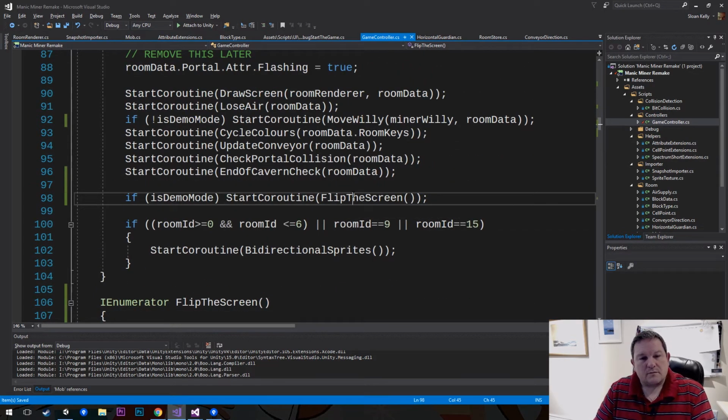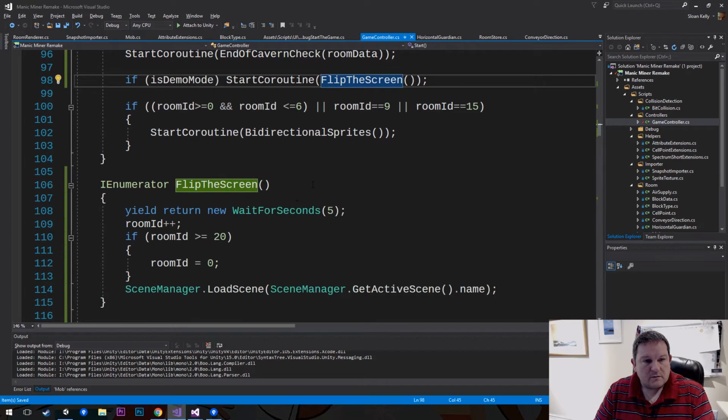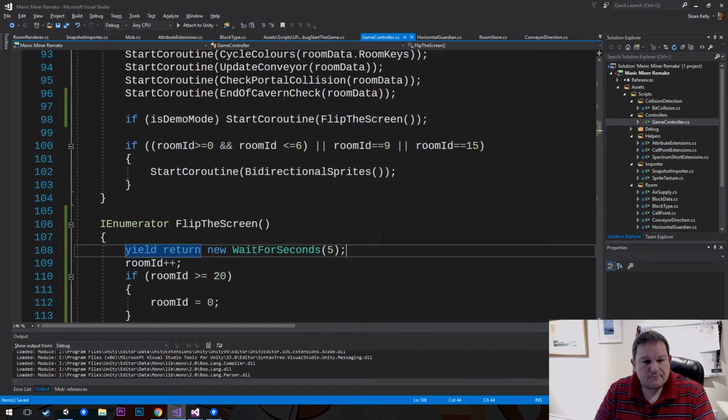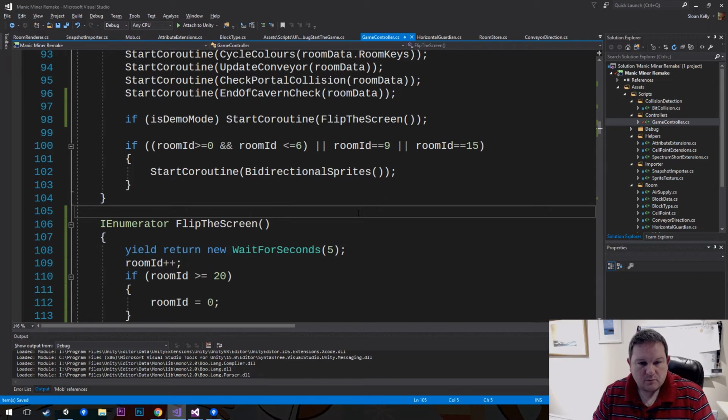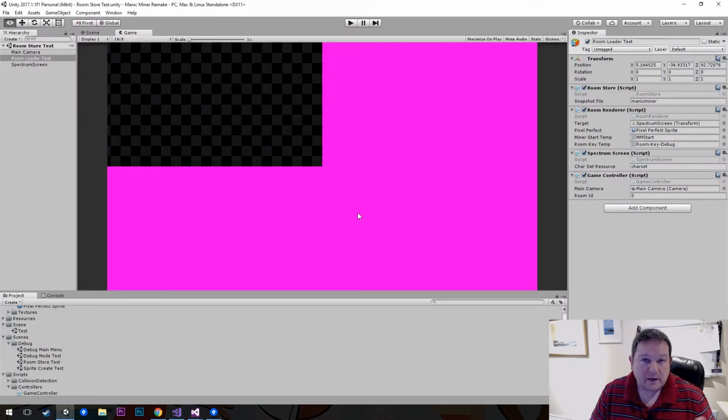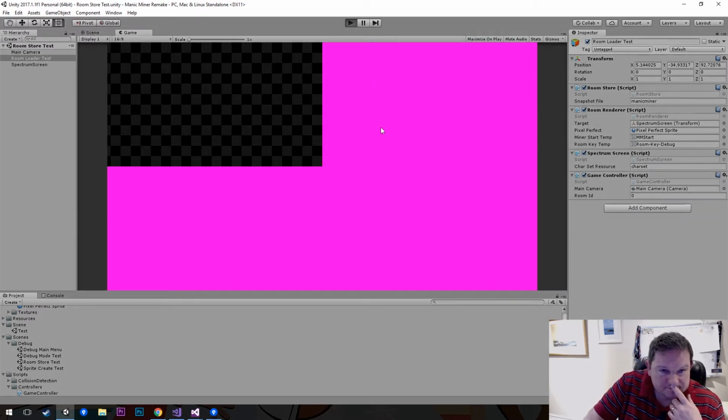Well, there's one more thing as well. We don't actually want to wait for 5 seconds. We want to be able to press any key and go back to the main menu, but we'll figure that out when we get a main menu working. So now that we have our demo mode, we should be able to cycle through the screens.